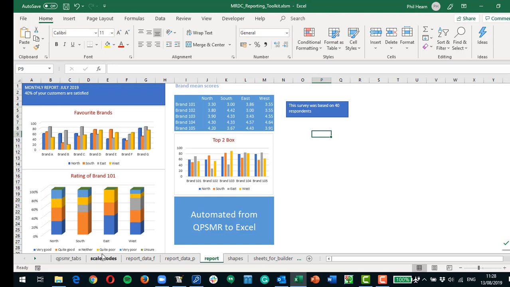Now, one thing about the reporting toolkit, it differentiates between percentages and figures, because often you only want percentages in your reports, but sometimes you also want figures. And in this particular case, it treats mean scores as figures. So you could argue that mean scores are neither figures nor percentages, but just mean scores. But for the purposes of the toolkit, it will treat mean scores as figures.